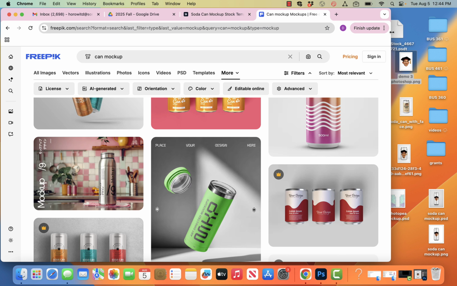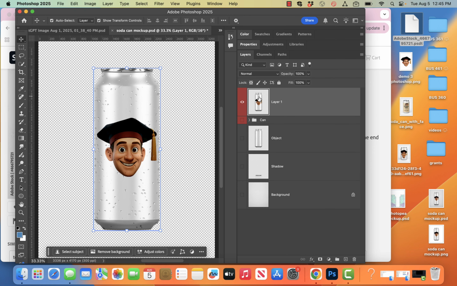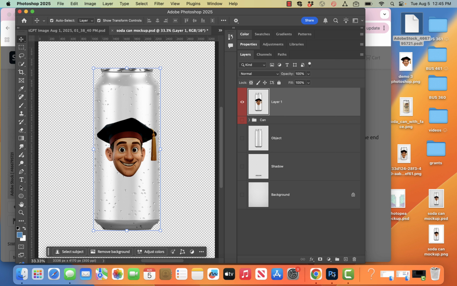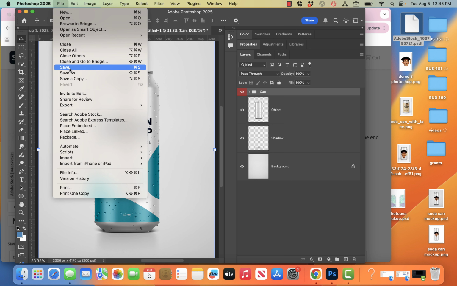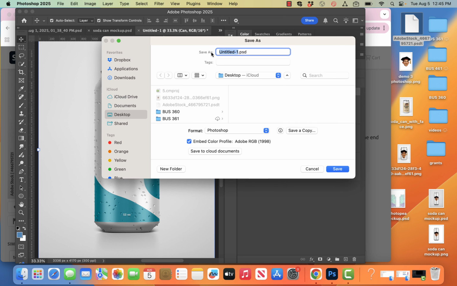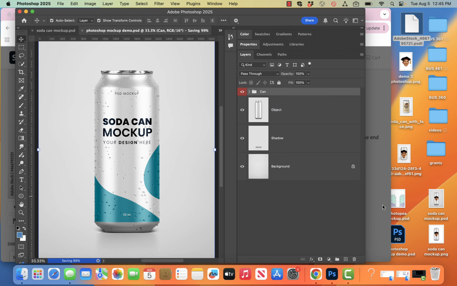Okay, so I downloaded mine already. It's on my desktop. This soda can from Adobe Stock. And it's pretty easy, right? So get a PNG with a transparent background. I'm going to drag the file, the PSDT, it has a T on the end for template. And then I'm going to do File, Save As so I don't overwrite the original. And let's call this Photoshop mockup demo. Okay, enter. All right, so it comes here on my desktop.